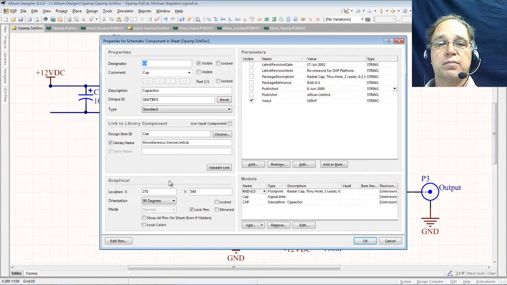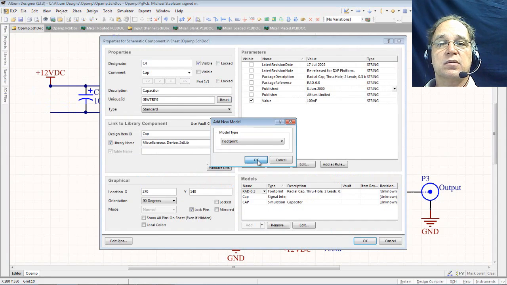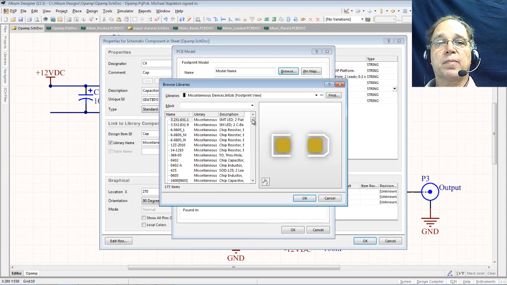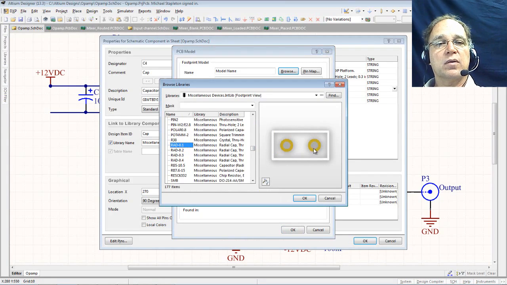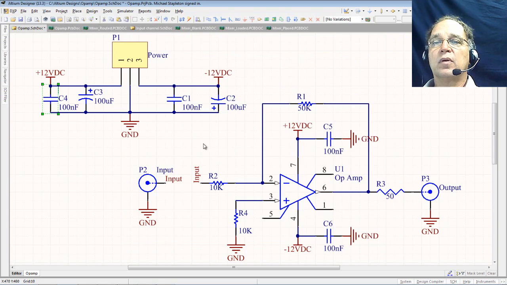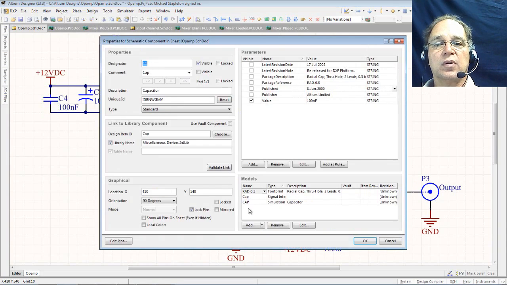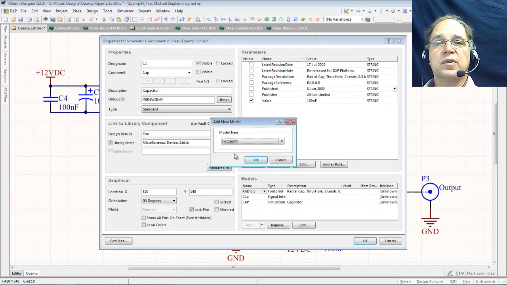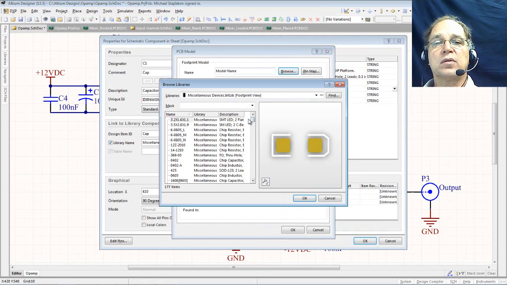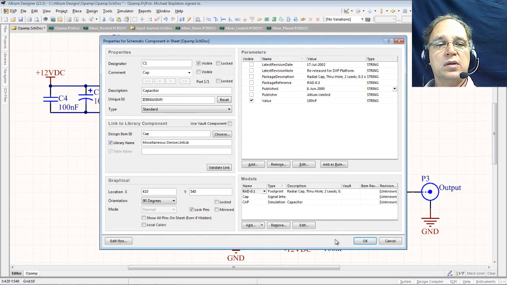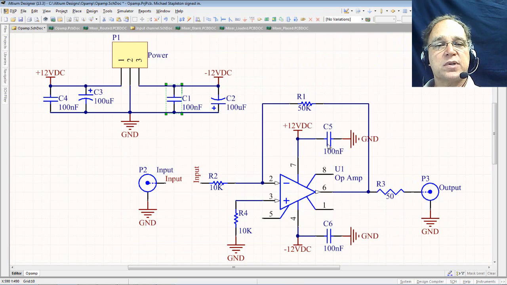So here I'm going to double click this part. I'm going to add a footprint, tell it OK, go back to my browser, and let's see what we have. There's a small radial 0.1. The 0.1 means 0.1 inch from here to here. So I'm going to tell it yes, that's what I want, radial 0.1. And I'll do this cap. I'll do the same thing. See, it started as a radial 0.3. I'm going to add my footprint. I'm going to browse. I'll drag this down to the radial 0.1. OK. And I have 2 more of those same caps here.